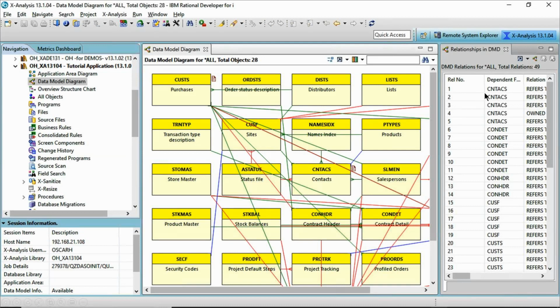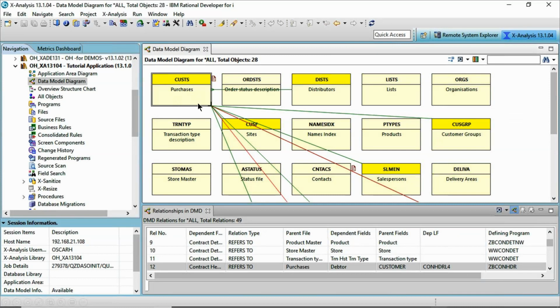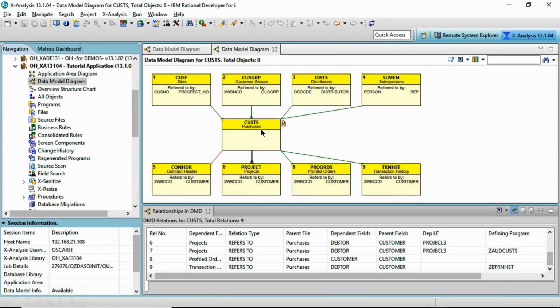These lines are listed here on the right. You can see the details of what each relationship entails. You have the dependent file, the parent file, and what fields are used to link the two to make a connection. I can click on one and see only the relationships with that file, or I can double-click and display that file at the center with the owning relations on the top and the dependent relations on the bottom. And again, the list also changes to show me only nine relationships for this file.